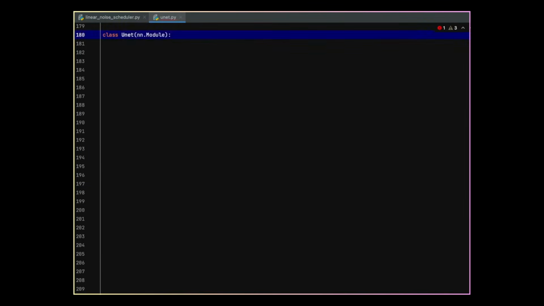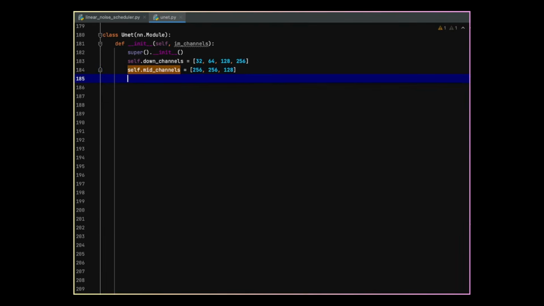Finally, we'll build our Unet class. It will receive the channels in input image as argument. We'll hardcode the down channels and mid channels for now. The way the code is implemented is that these 4 values of down channels will essentially be converted into 3 down blocks, each taking input of channel i dimensions and converting it to output of channel i plus 1 dimensions. And same for the mid blocks. This is just the downsample arguments that we are going to pass to the blocks.